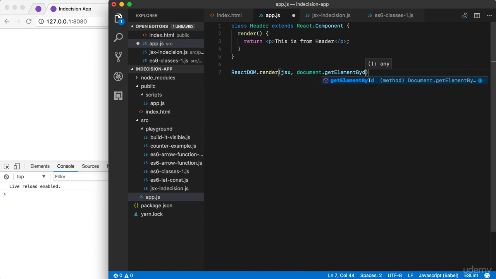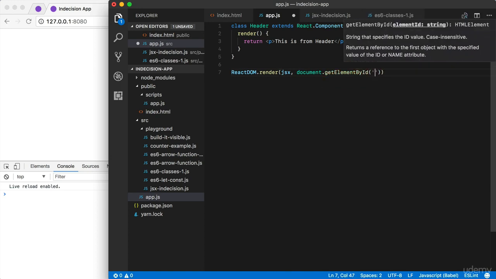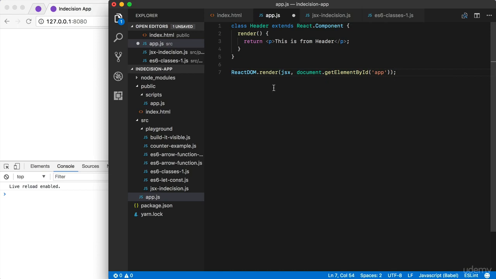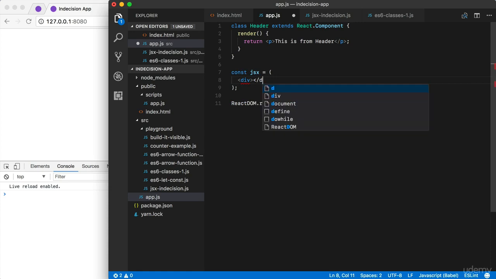Document.getElementById, and then we're going to get our div by ID. We gave it an ID of app. So let's take just 5 seconds to create that JSX, a const JSX. We'll set up our parentheses for formatting purposes only, and then we'll make a root div inside of here.